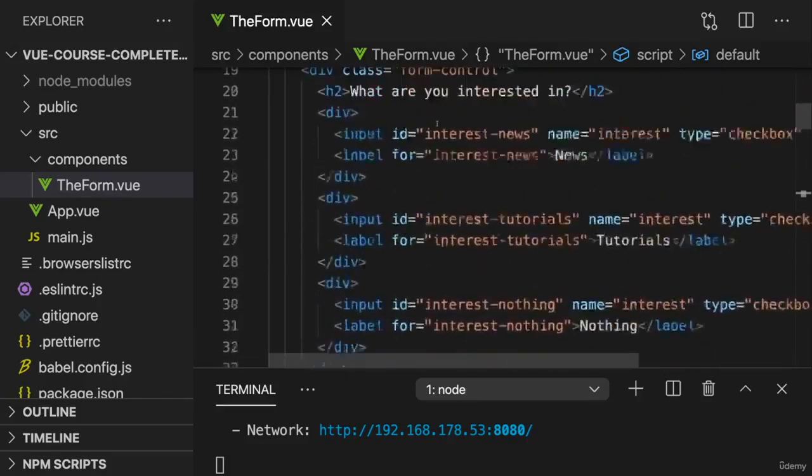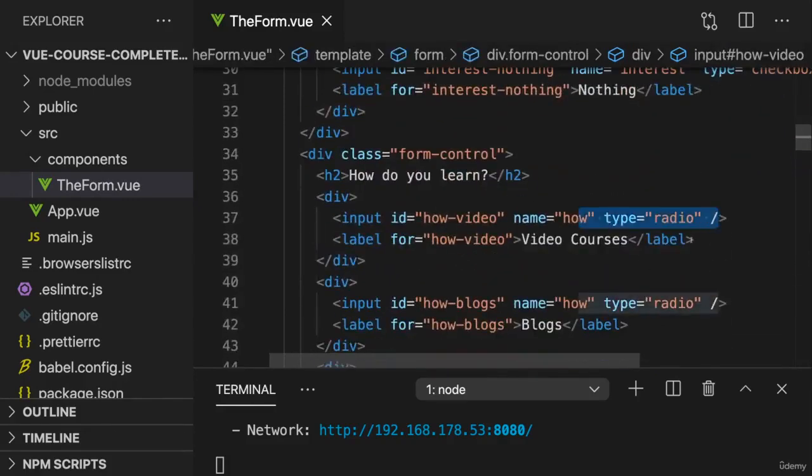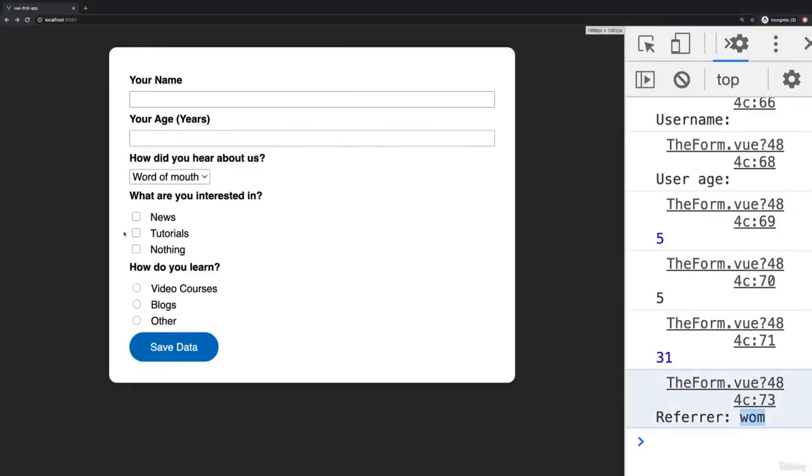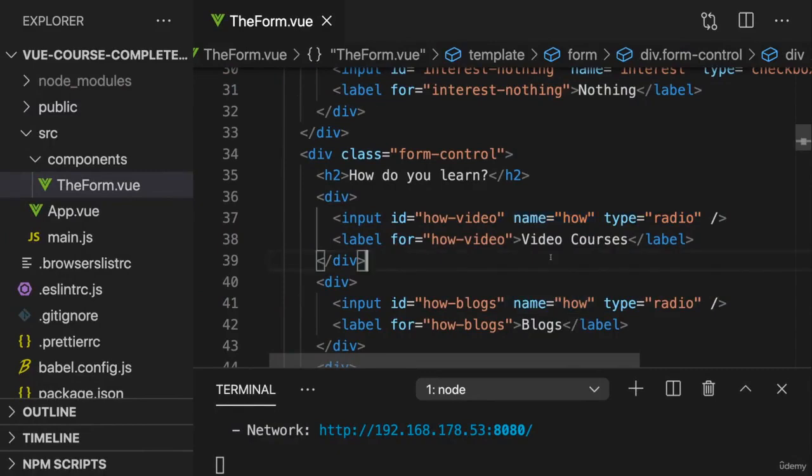We also got checkboxes and radio buttons. The difference being that for checkboxes, we can select as many as we want at the same time. For radio buttons, we can only select one at the same time if they share the same name attribute, which they do here.